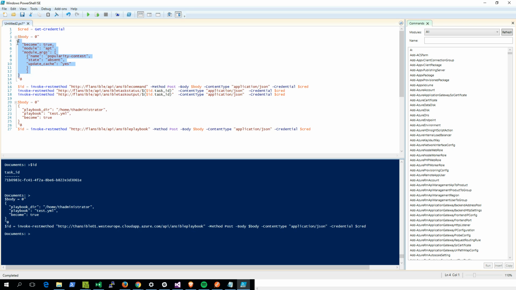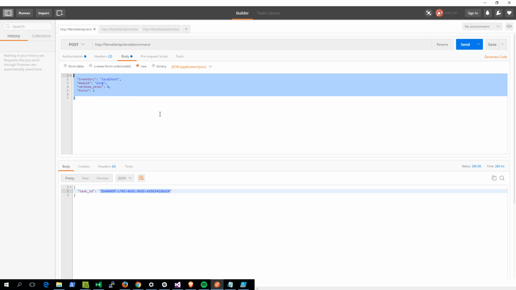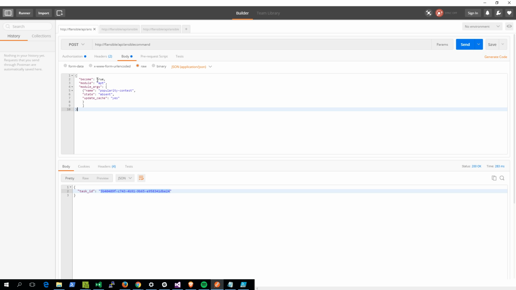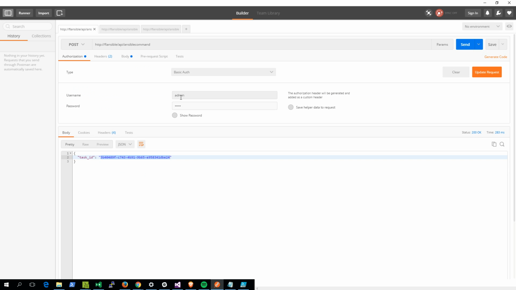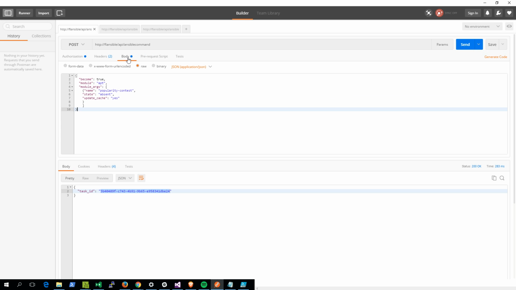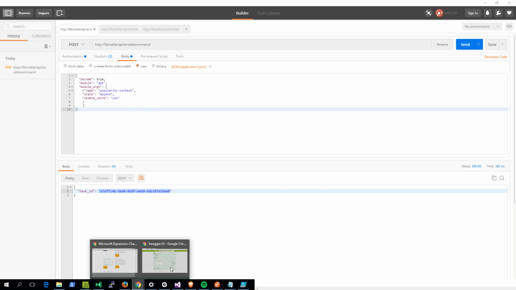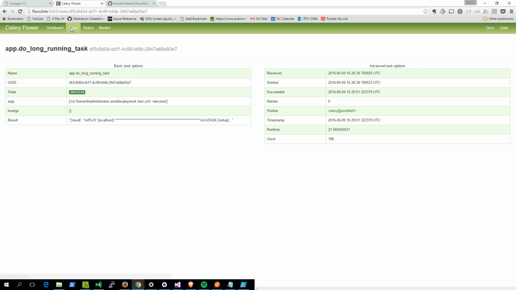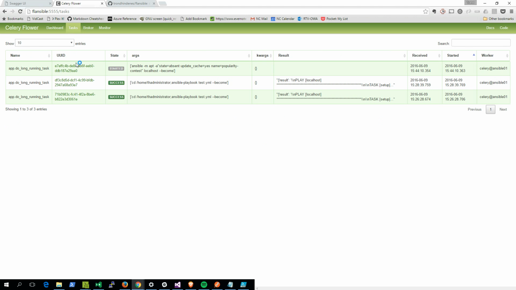or actually maybe it's easier to use Postman to do this. So yeah, and it takes a post method. And like I said, I've done my super simple authentication here. So if I post this now, what you get back is a task ID. And if I head to the Celery Flower thing, you can actually see that task ID being started.